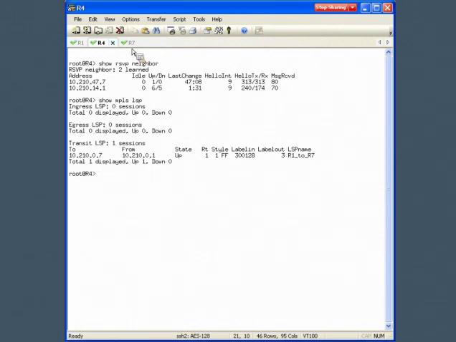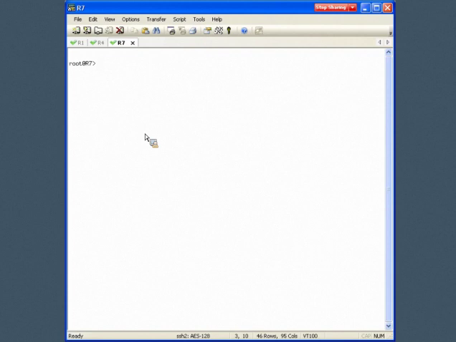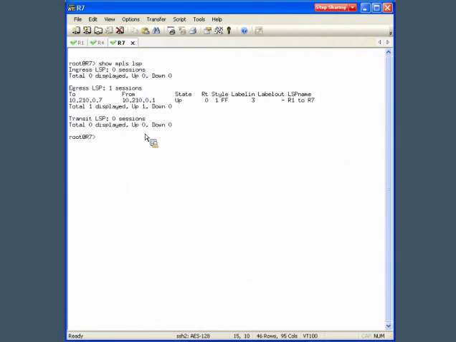Finally, if we look at R7, you can see the R1 to R7 LSP listed as an egress LSP. This means that R7 is the egress node, or the node where the LSP ends. Again, you can see the loopback addresses of the ingress and egress nodes, as well as the LSP name and the label assignment that was sent to R4.